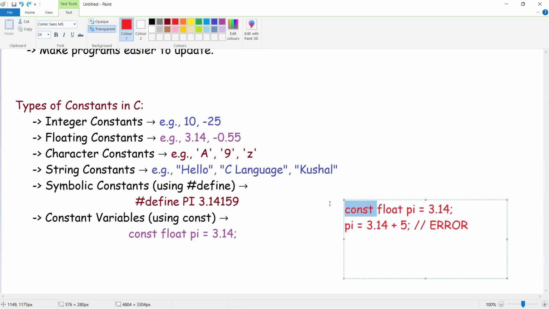Just to summarize, constants in C are used to store values that should never change, like mathematical values such as pi, the number of days in a week, etc. We can define these constants using #define or const. This makes our code safer, cleaner, and of course professional.